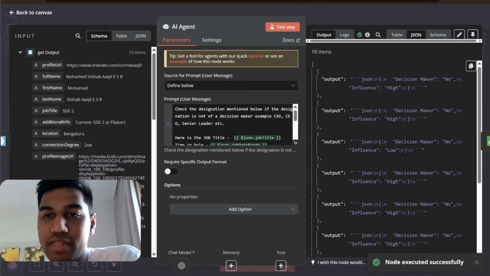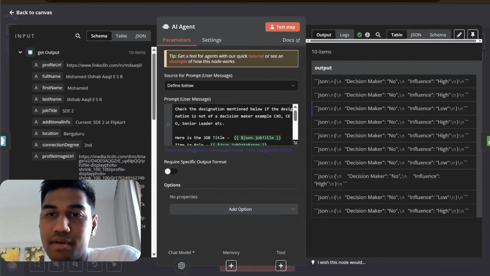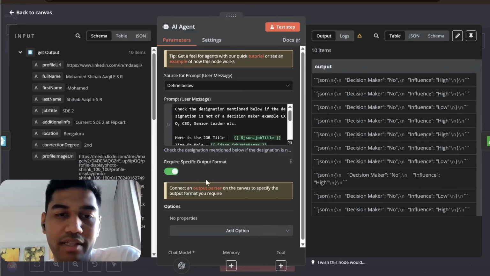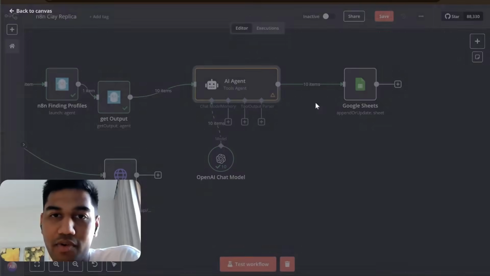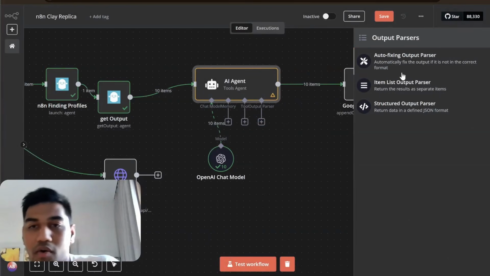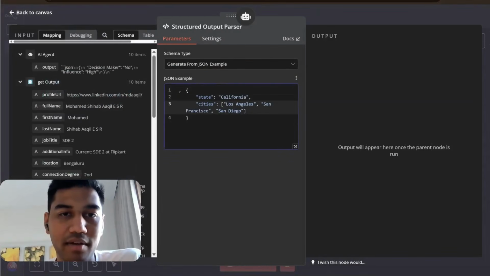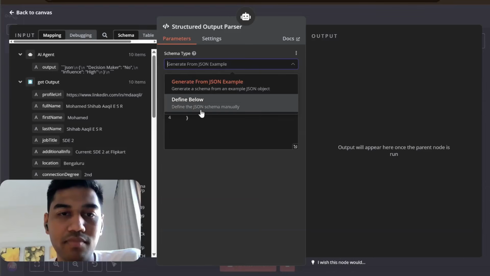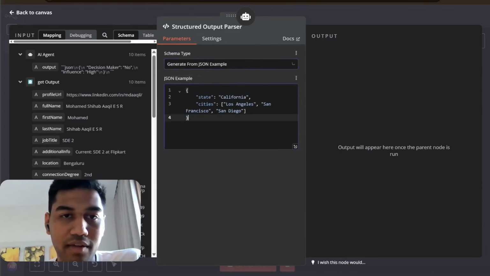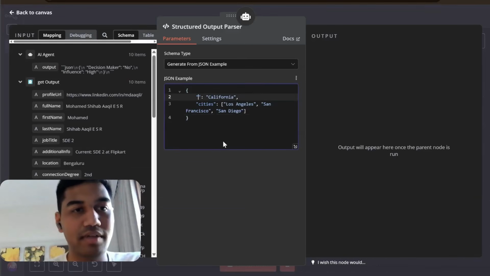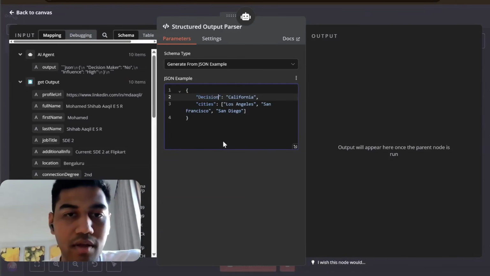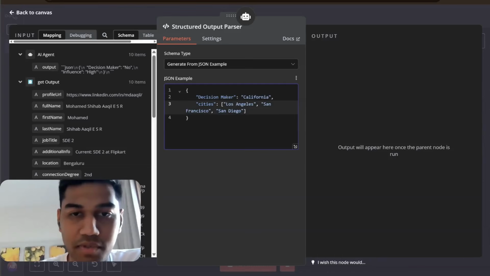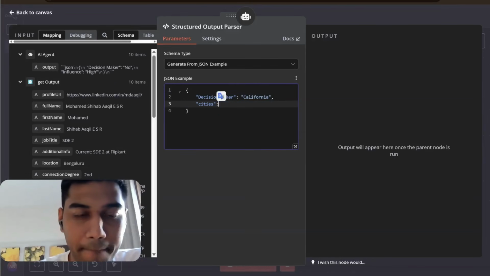So you can see the output is there in JSON format, decision maker no, high, and everything else, and you can see it comes as a table like this, right? But we still require this output format, and then we can do this. So now what I'm going to do is select auto-fixing. I just want a decision maker, right? So I'm just going to define generate from JSON example, and technically say this is going to be decision maker, and then I'm just going to take it to influence.